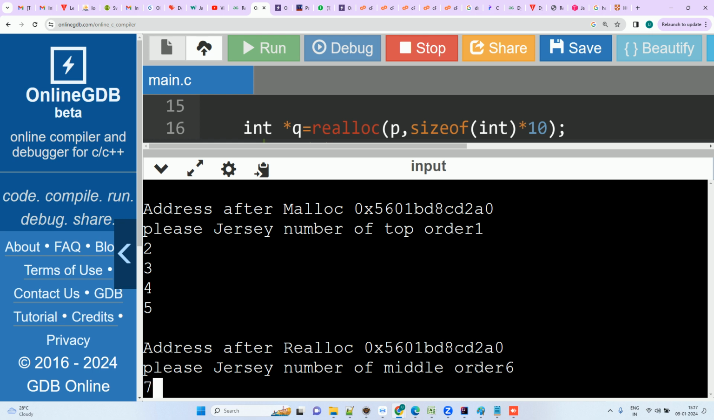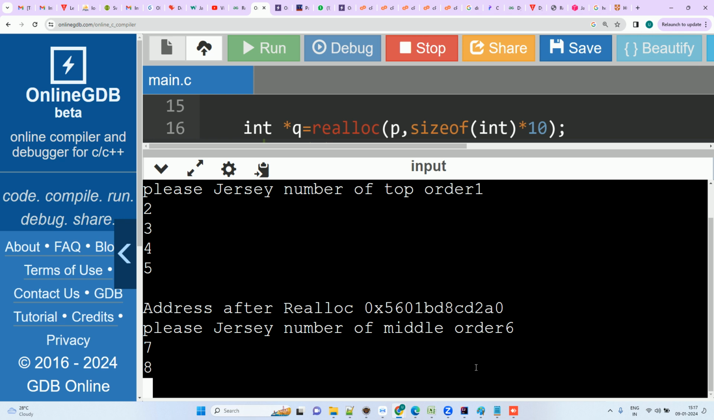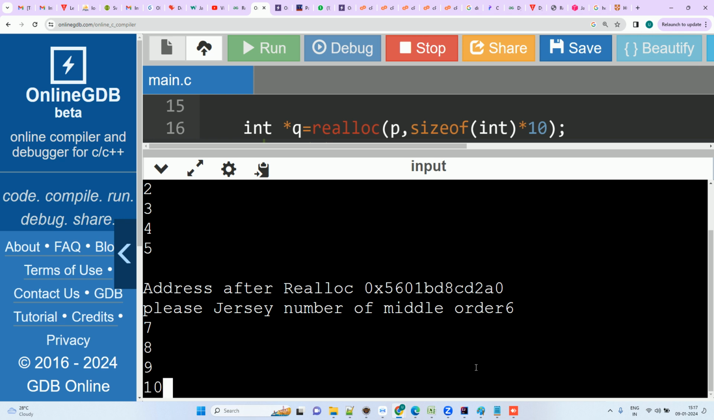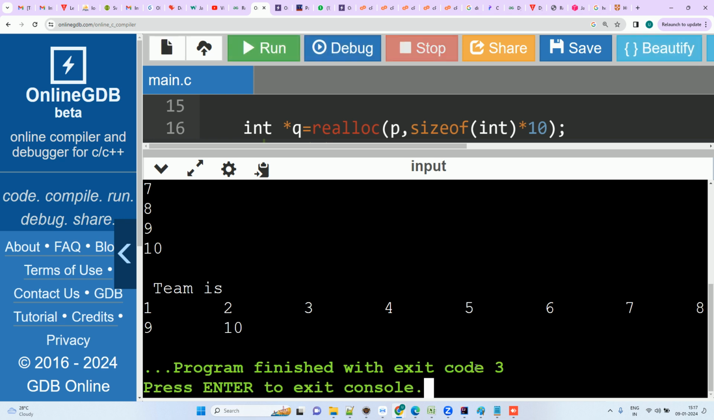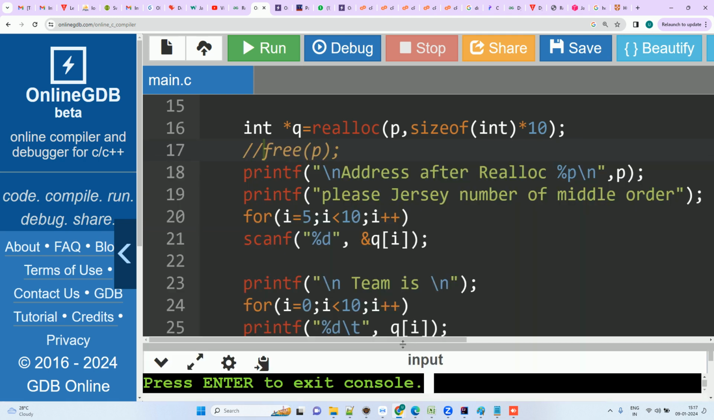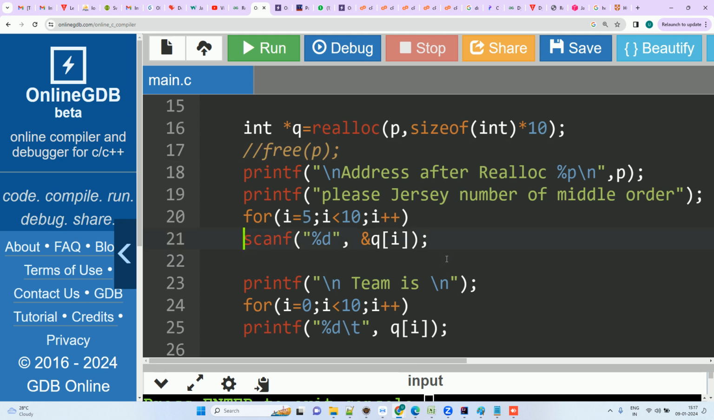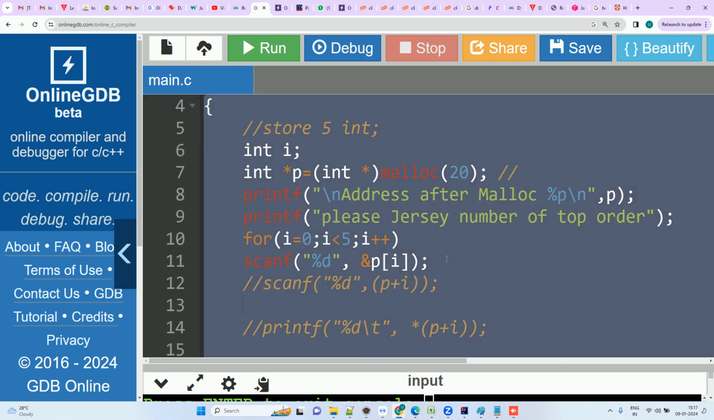Now 6 7 8 9 and 10. Okay, so when I change the pointer it is still showing me all this stuff. Got it? Understood all the 4 commands thoroughly? Yes. Umar, tell him double free.